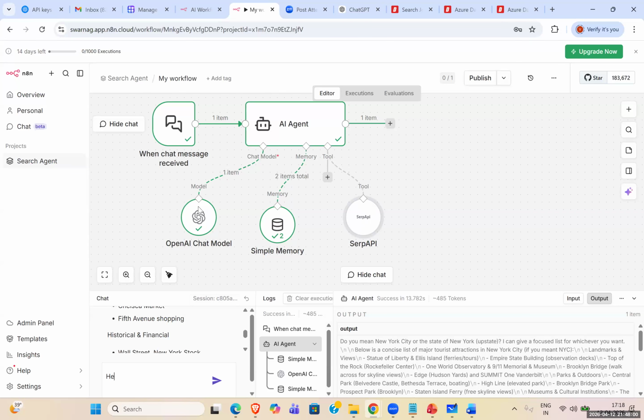So first this will come into action, then this will be activated, and then this, and it will work in this way. This is how it fetches you a result. All right, so this is a simple search agent.